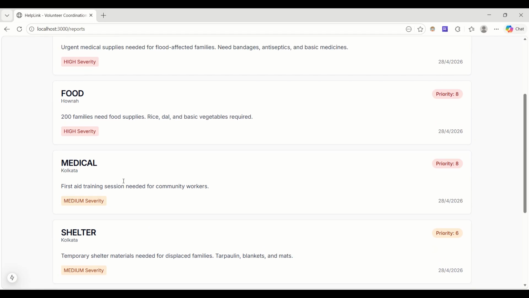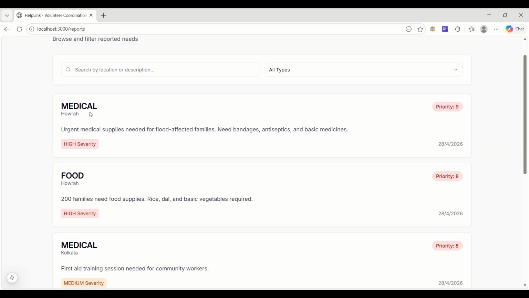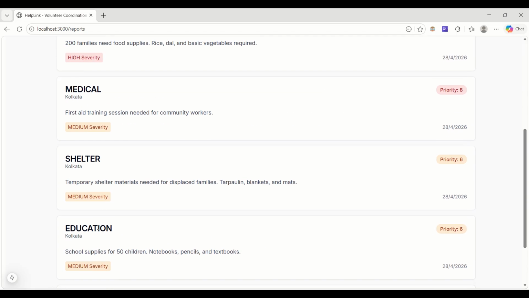in my vicinity. For instance, we can see this medical one, which says that urgent medical supplies are needed for flood affected families, which require bandages, antiseptics, and basic medicines, and food, medical, etc.